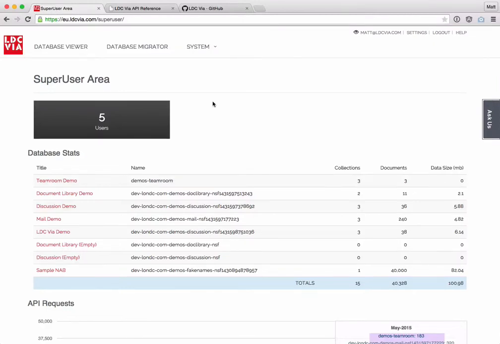Hello there. I'm just going to talk a little bit about how LDC Via works behind the scenes. As a developer, you can start using LDC Via to create your own applications and use our own API to access and work with all of the data that you've migrated across to LDC Via.